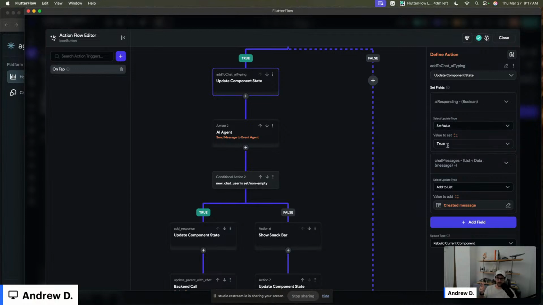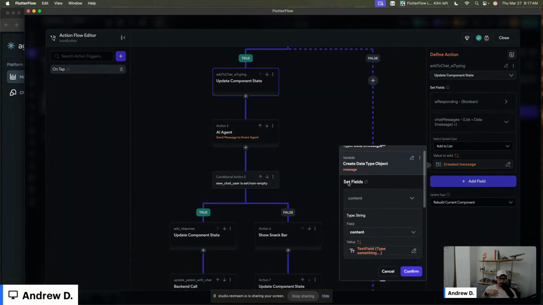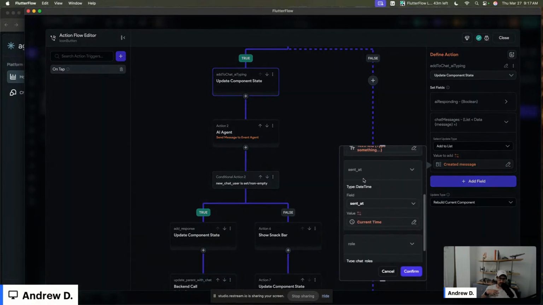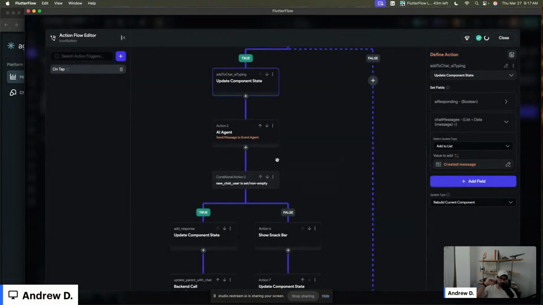It's going to show a little 3-dot indicator, so I'm going to turn that on true and show that little indicator. Then I'm going to add my message, whatever message I input into that text field, to the list. It's going to have my content, the time it's sent, and my role as a user. So we're adding the first message there.